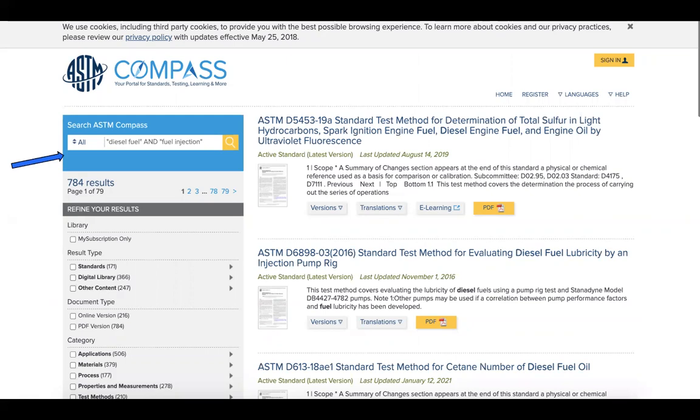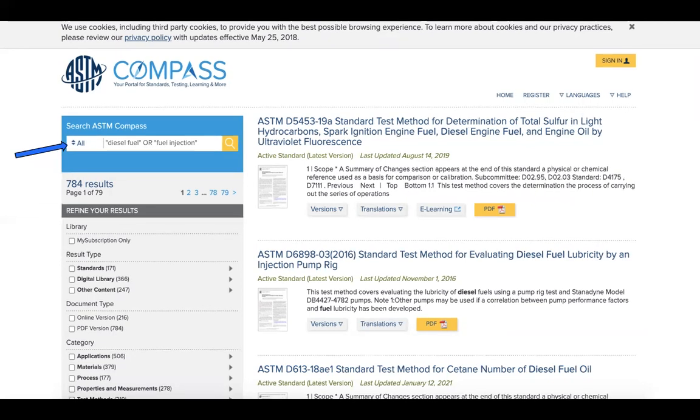This slide demonstrates how ASTM Compass uses another way of operating. The search terms with "and" are 184 results. Replacing the Boolean operator with "or," we retrieve the same 784 results. You can use the facets on the left sidebar to refine your results.